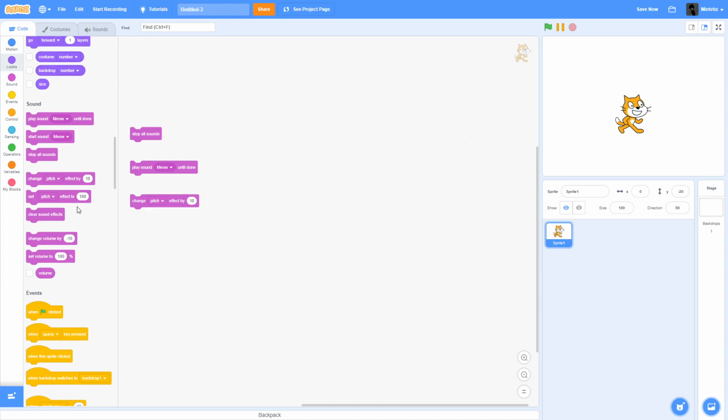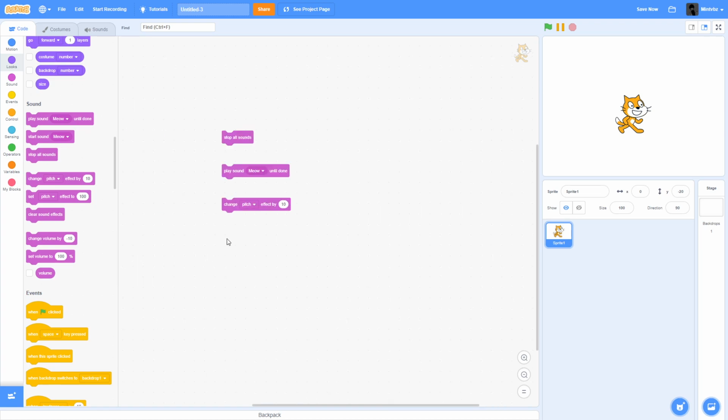All right. Okay, so next you have set pitch effect and then set pan, left and right. It's a lot like the change blocks. The only difference is instead of gradually increasing or decreasing, you're setting it to a specific value. So same stuff there, just a tiny bit different.